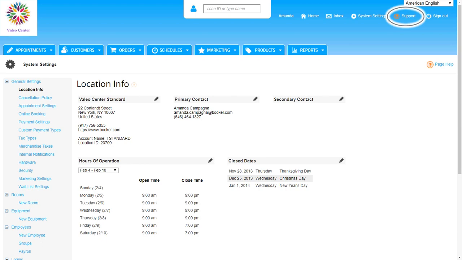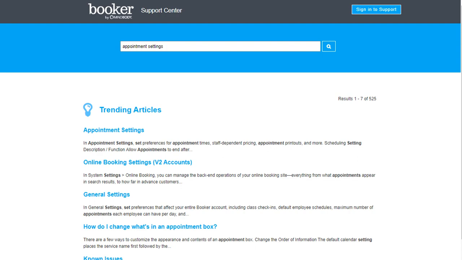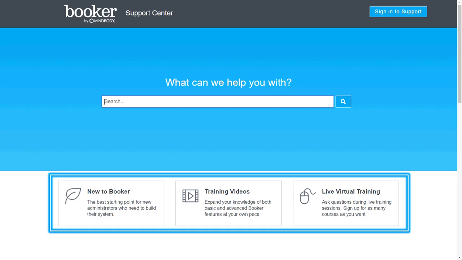If you have any further questions about Booker, the Support Center is available 24/7, and you can get there by clicking on Support from the top right of your account or by going to help.booker.com. Here we can use the search field to find answers to your Booker questions. A search will show a list of articles related to the words used in it. We also have the Training Center right on the Support homepage.